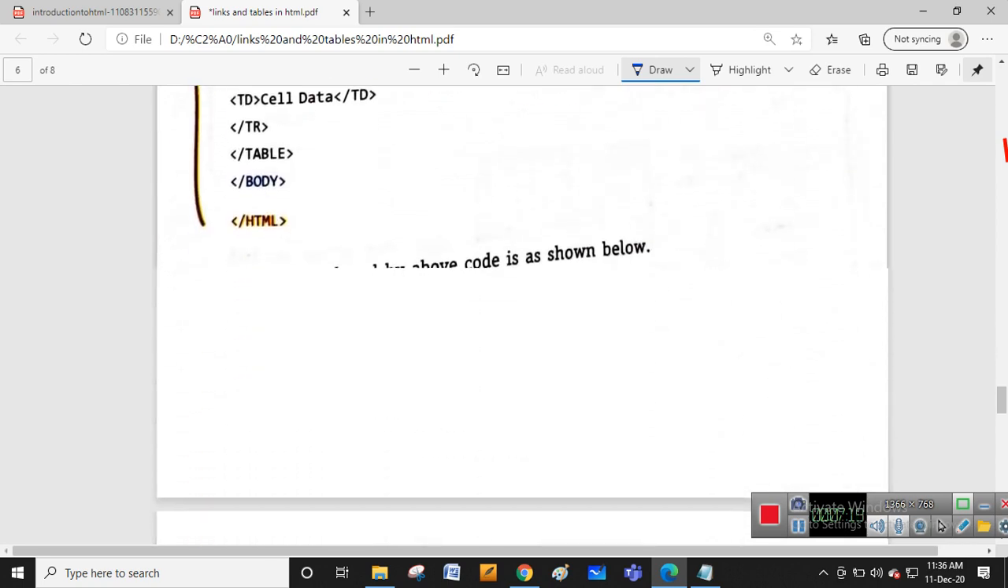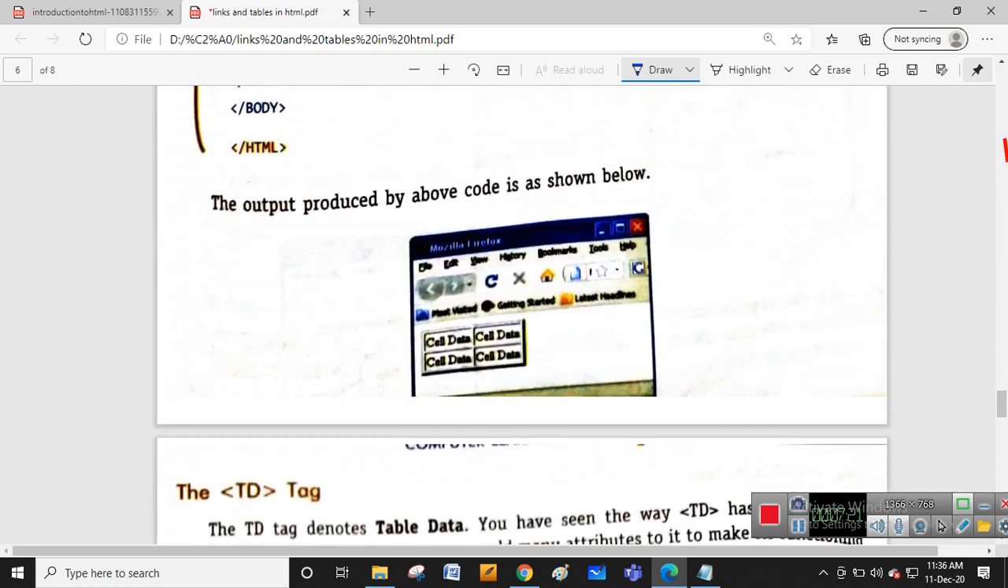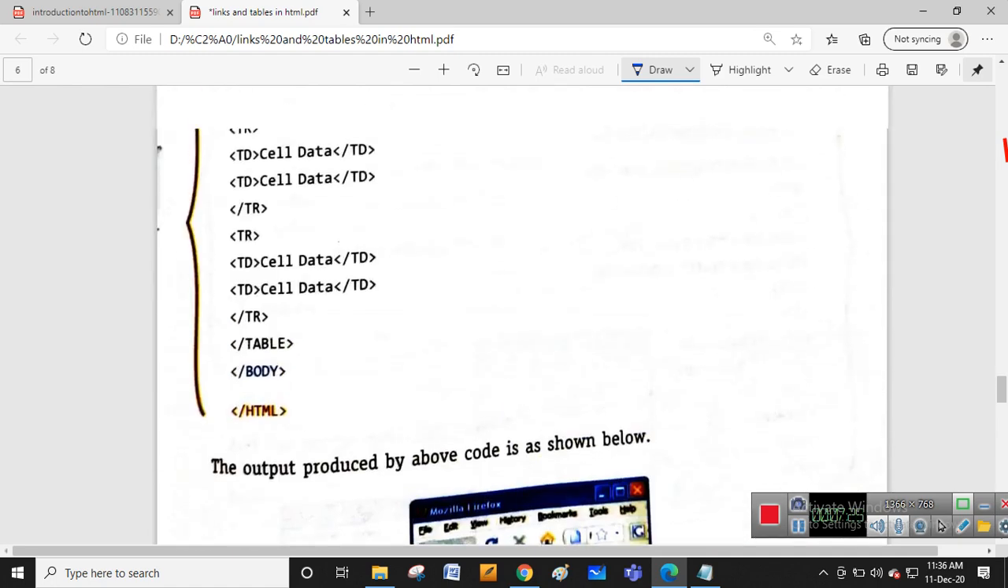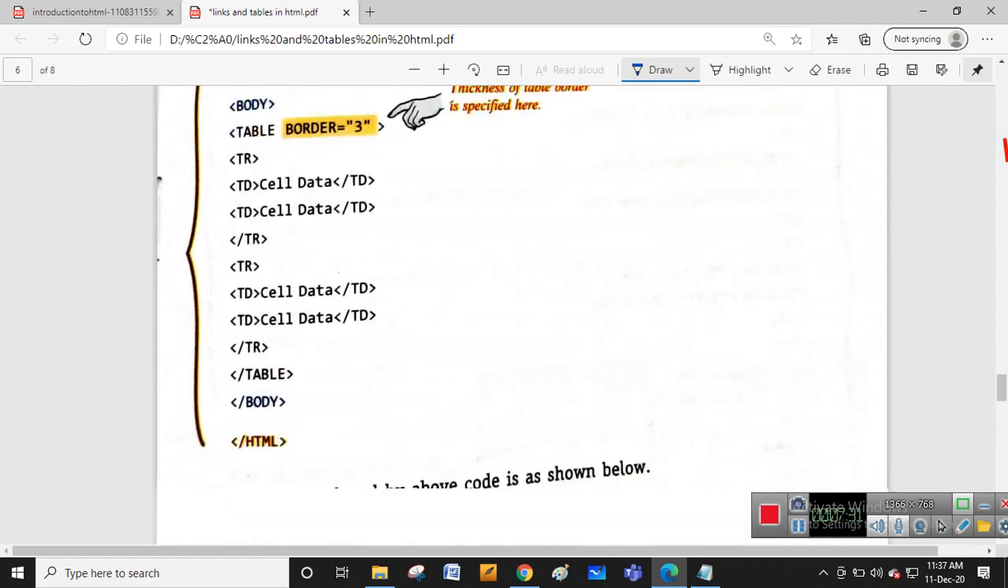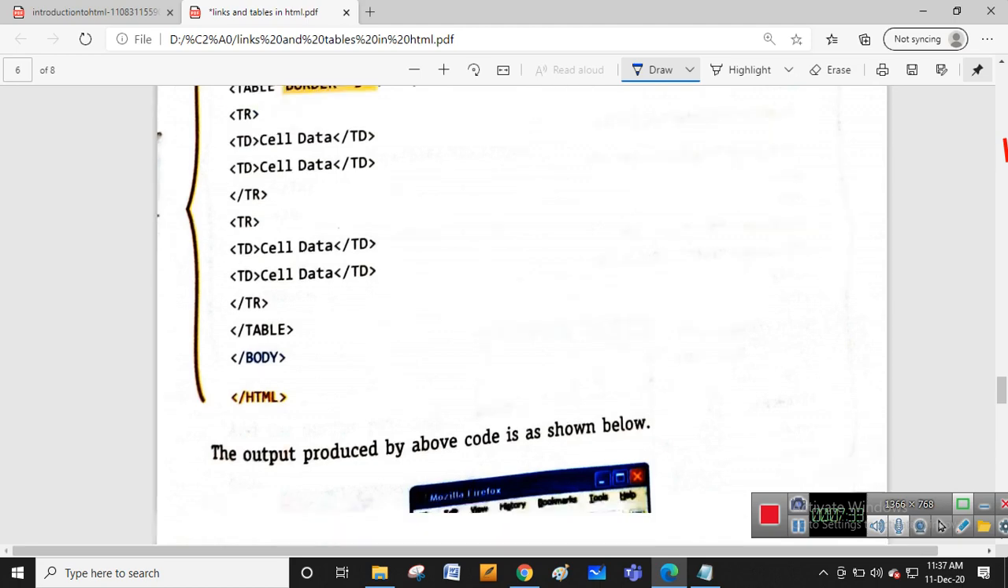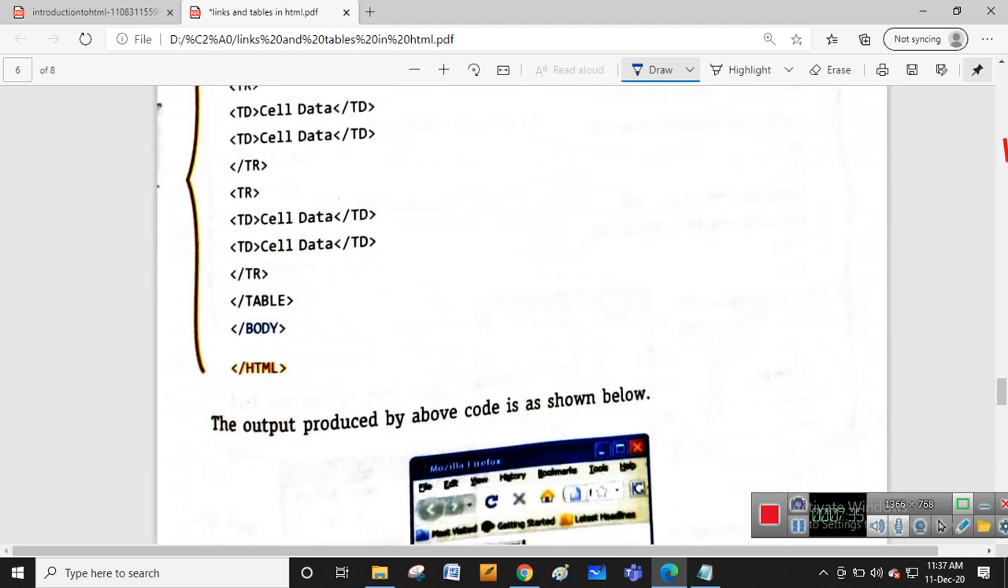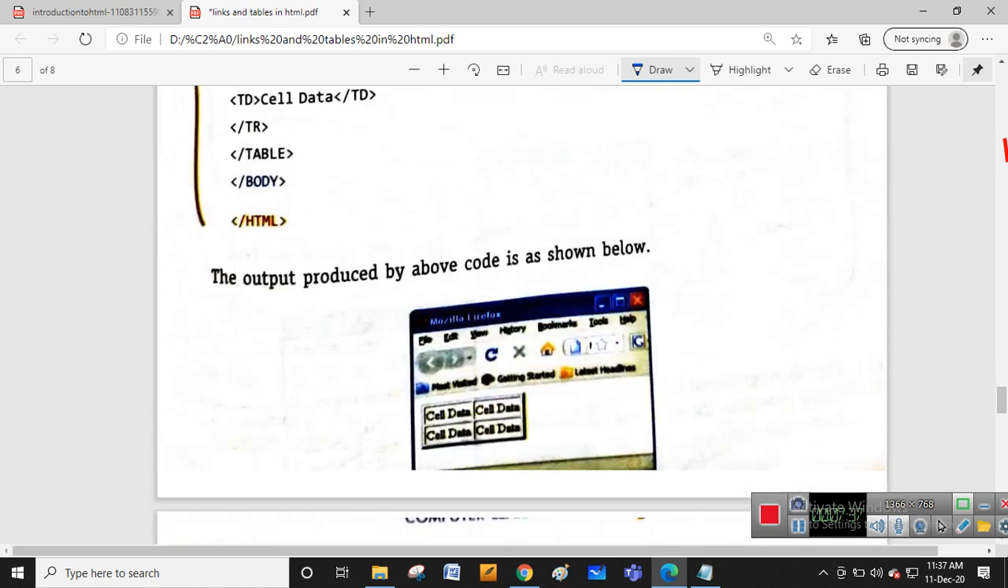So here border 3 दिया था, so border 3 देने से आपका thickness जो है देखिए, border 3 का thickness देने से आपका structure देखिए border 3 कैसा है. Then see, they inserted the two rows which contain the cells data, that is cell data करके two rows and two columns दिया था. Again second row में again td cell data, close the table, close the HTML.